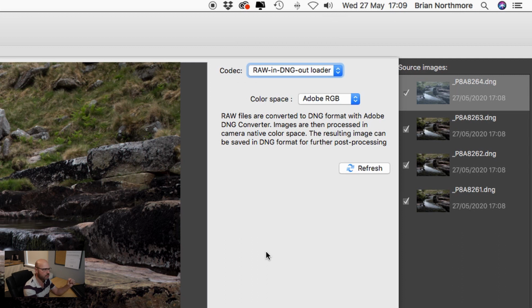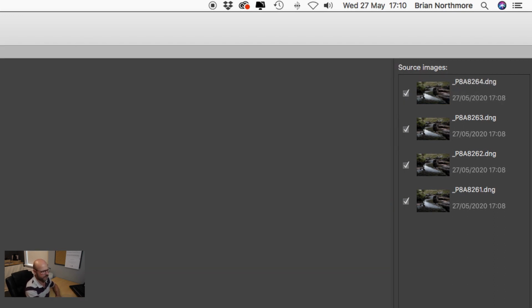And the reason that we want that is so that when we process the images inside Helicon Focus and send them straight back into Lightroom, they're going to be there ready for us and we can actually edit those raw files. And that's the beauty of working in Lightroom and Helicon Focus at the same time. I'm going to leave the color space on Adobe RGB. There's other options that may suit you more, but you can use those later. So let's just get rid of that screen.